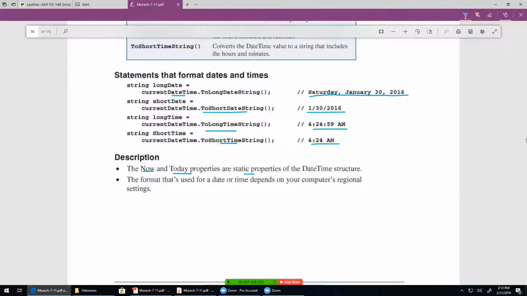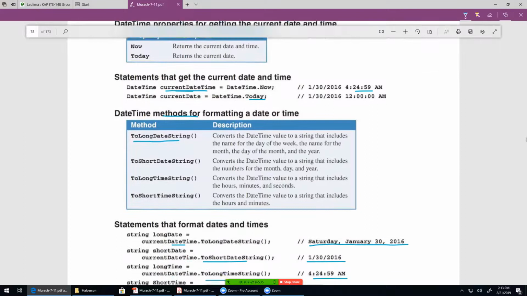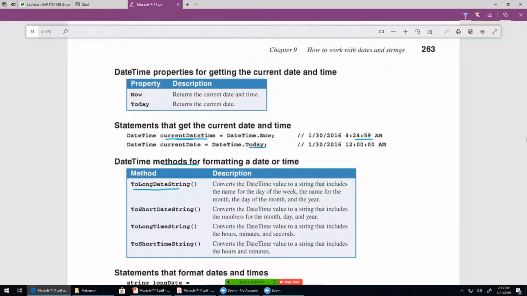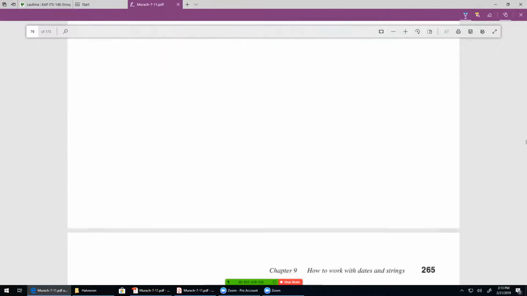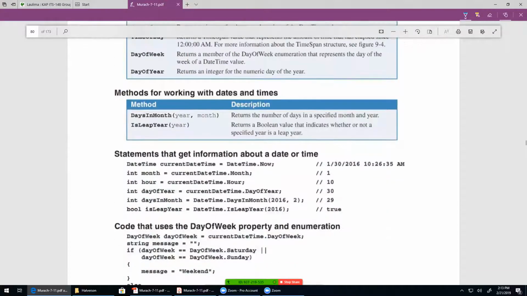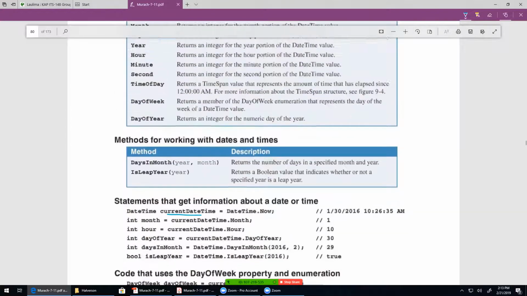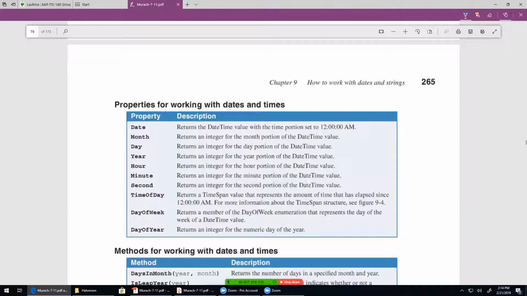The Now and Today properties are static properties of the DateTime structure. That means you don't need to actually declare anything yet, you can just use it. And so once you've defined a DateTime variable, you can extract out portions of it, properties. So, once you've defined it, the Date property returns the DateTime value with the time portion set to 12 a.m. So it's just the date portion of it.